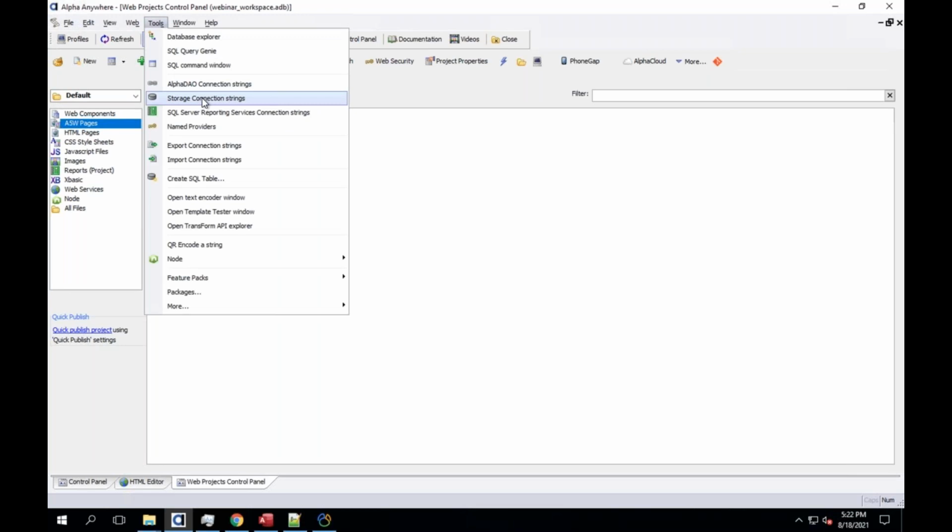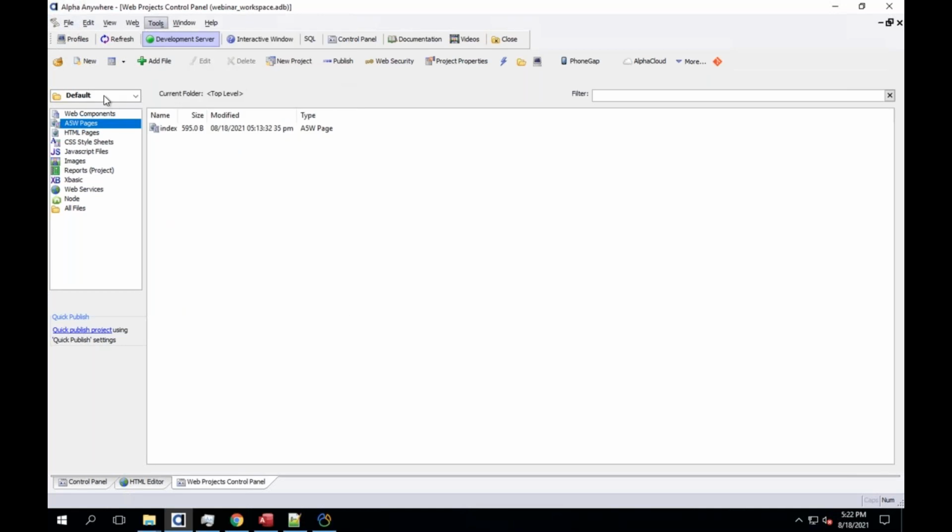Go through the process, set it up, all good from there. Same thing with SQL Server Reporting Services, connection strings, and named providers, those kinds of things there. Now, let's go over into my API backend. Okay, now remember, our files are different, so it's showing different files in there.